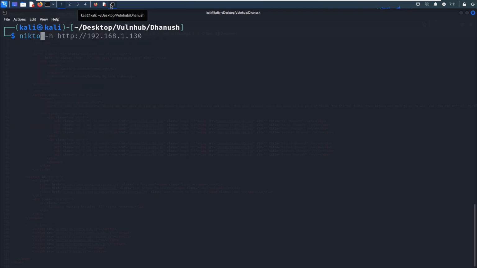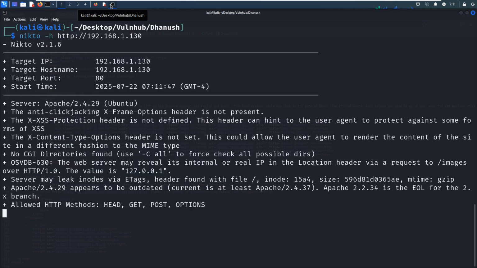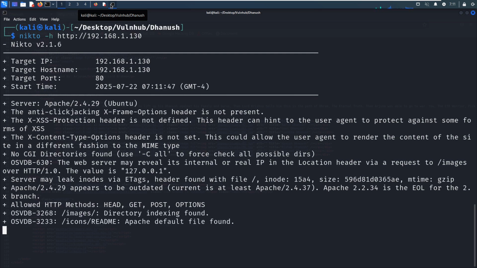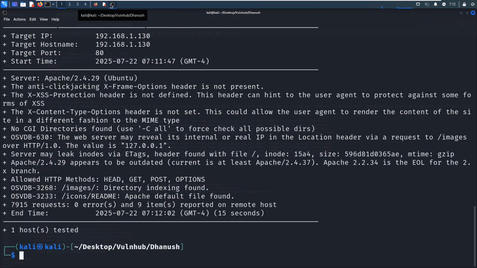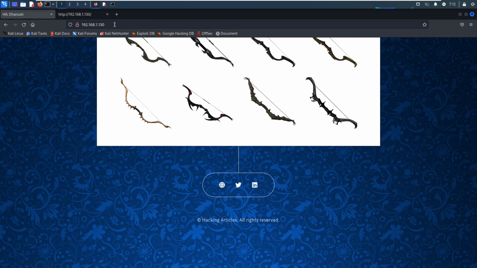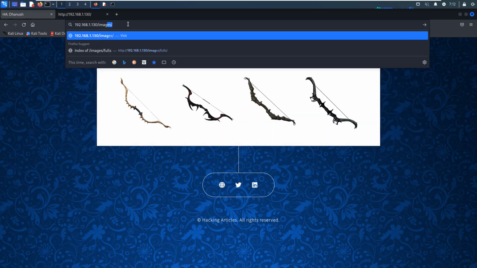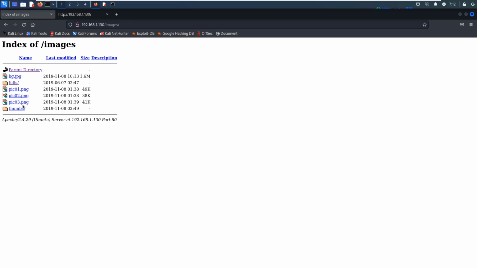Next, let's launch Nikto to perform automatic enumeration. It's done. Nothing very interesting or fruitful. Just found this images directory. Let's have a look at this directory. Some pictures.